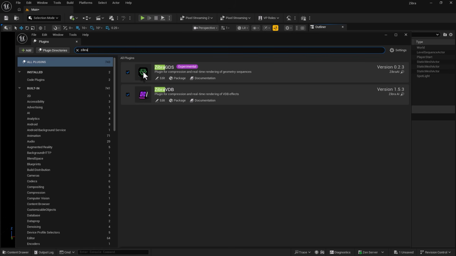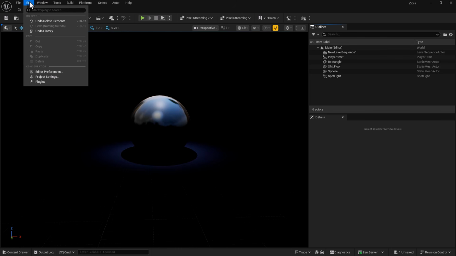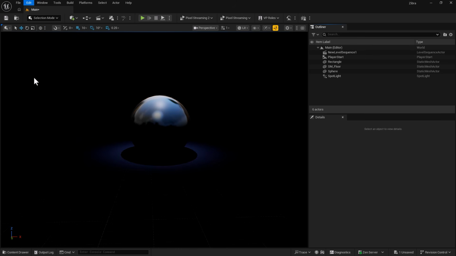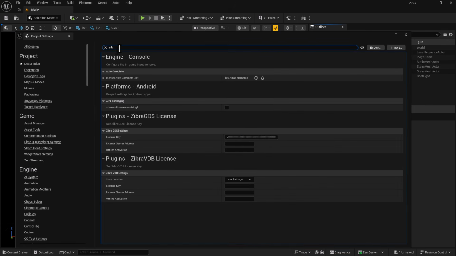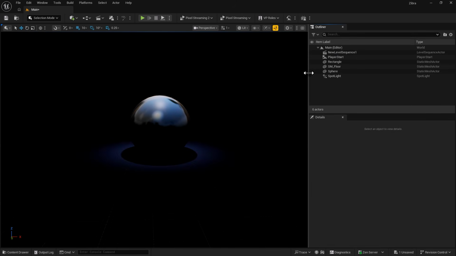Once those are all enabled and you restart the engine, the next step is to put in the license key. So you go to project settings and search for Zibra, and it's going to bring up the license key field where you can put in your license key, press enter, and it's going to activate the plugin. Otherwise, it's not going to work. I've got a very simple scene, but I'm going to bring in a very cool electricity type of effect, which is an Alembic.